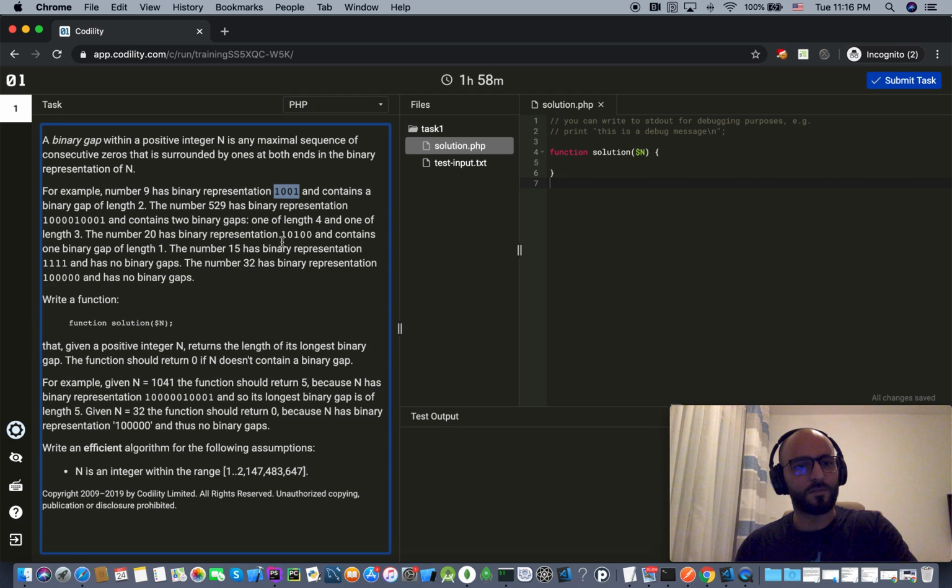Okay, cool. So the number 529 has a binary representation and contains two binary gaps, because the binary gap is the number of zeros between ones. So here we have two. The first one has 4 zeros, and the other one has 3.